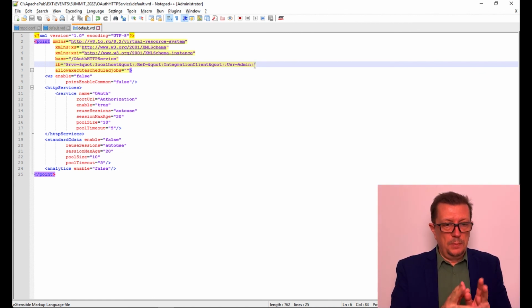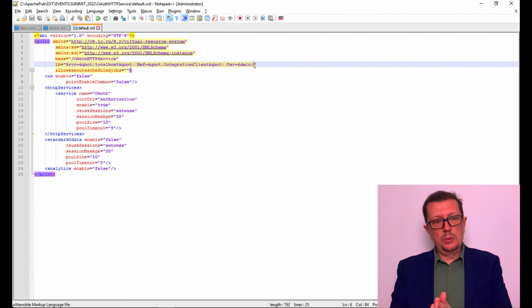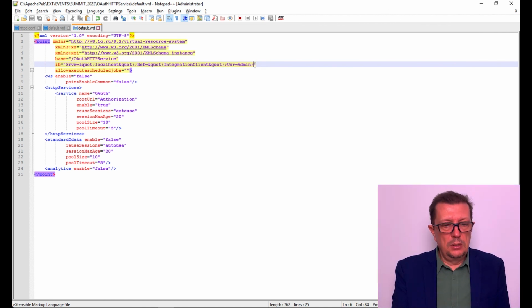So this way we publish one normal publication, and the second one only for HTTP services and anonymous. It contains the username and password inside of the publication itself, so anybody can access this HTTP service without providing the login and password.